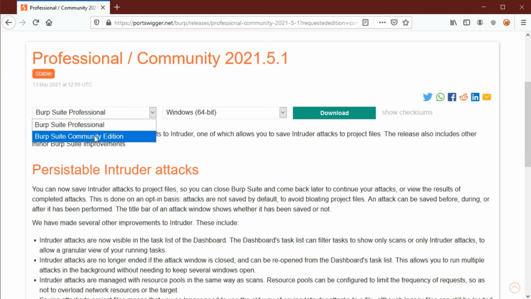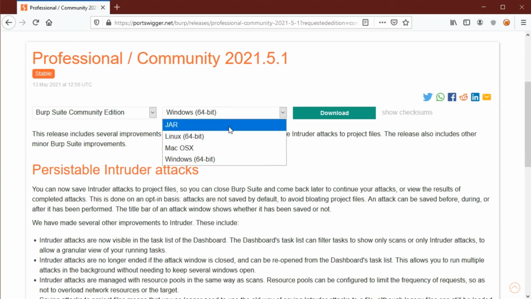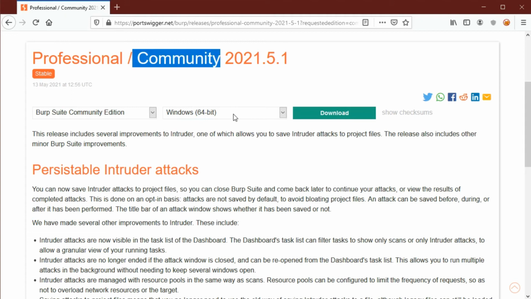In this video, we are going to just configure the Burp Suite version with the browser. So I'm just using the Community Edition to configure it. I'm using Windows 64. If you're using Kali Linux, Burp Suite is pre-installed. The Burp Suite Community version is pre-installed in Kali Linux. So I'm just installing in Windows.